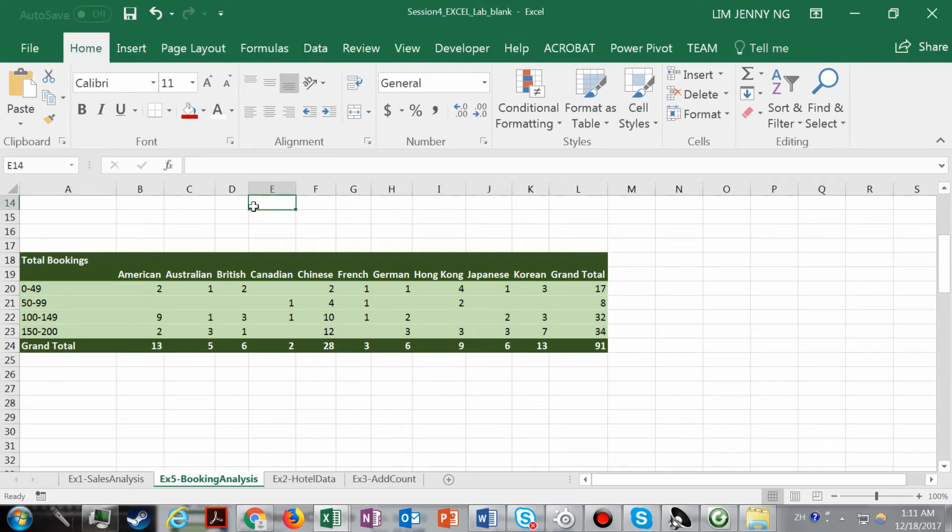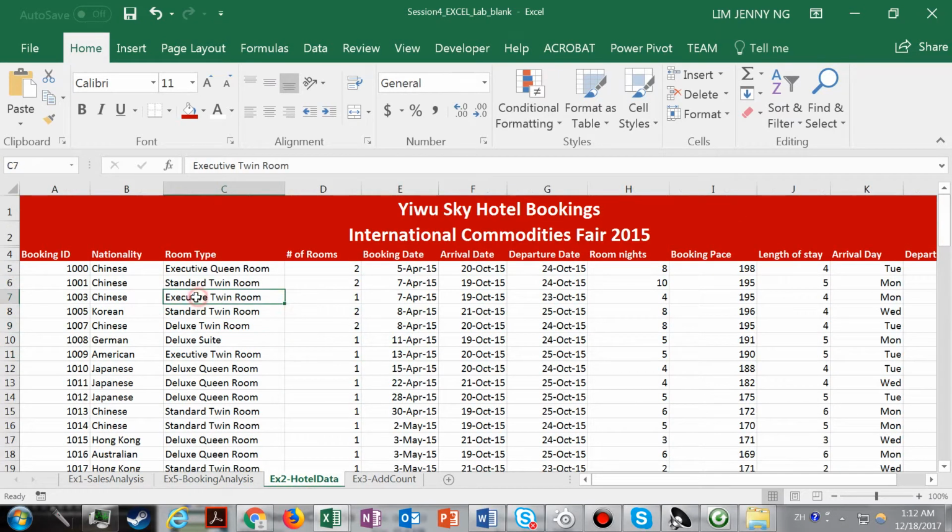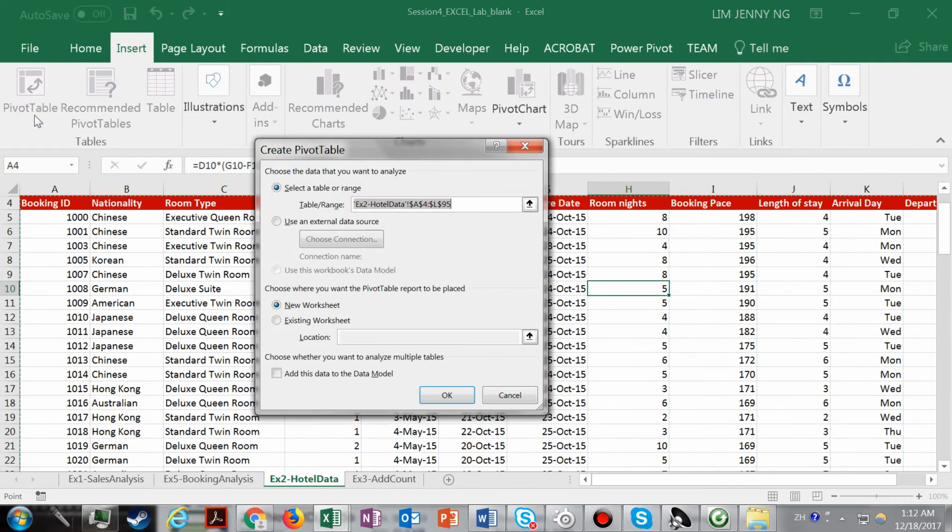The third report in EX5 booking analysis is the total room nights by room type and by length of stay. So we go back to our data. We make sure that it is in the right format of a list. And you click anywhere in your data, within the range of your data, and click Insert, Pivot Table.